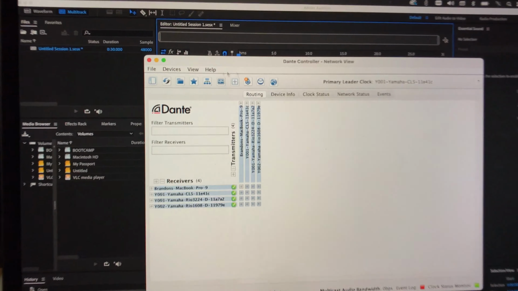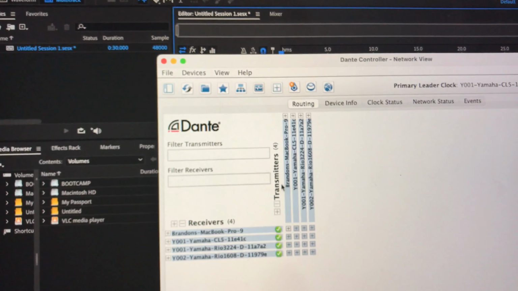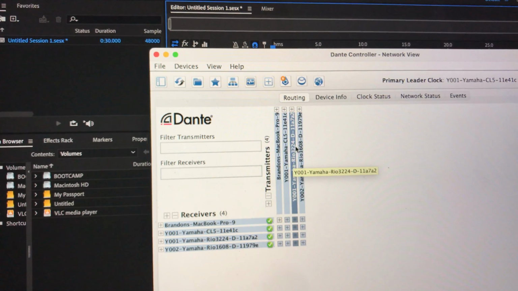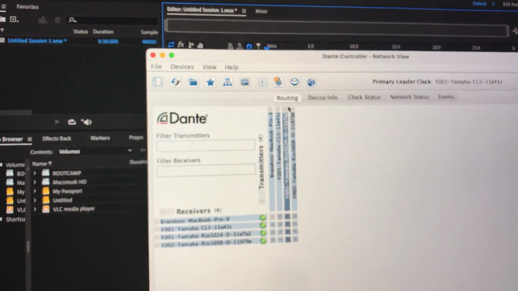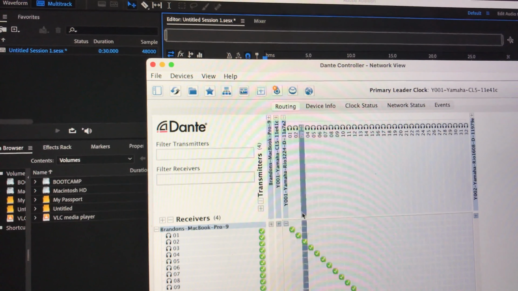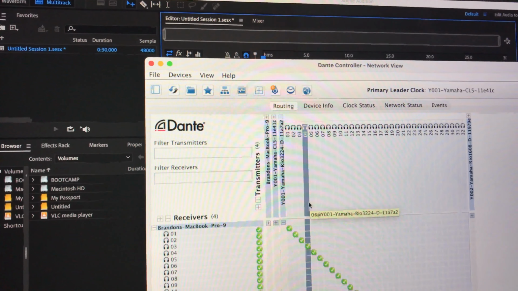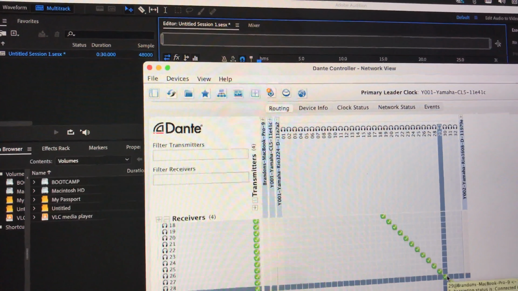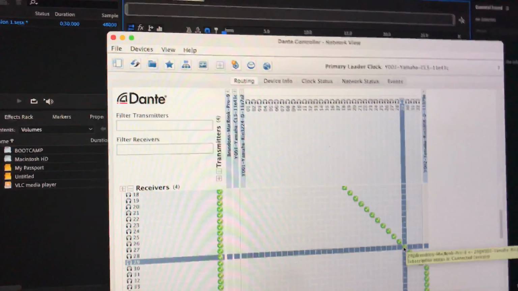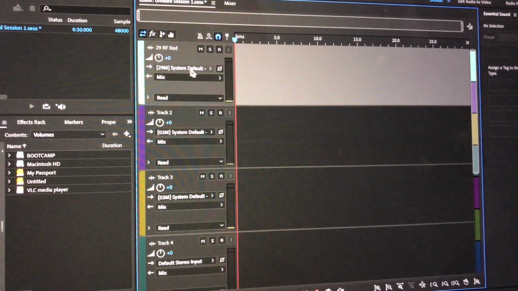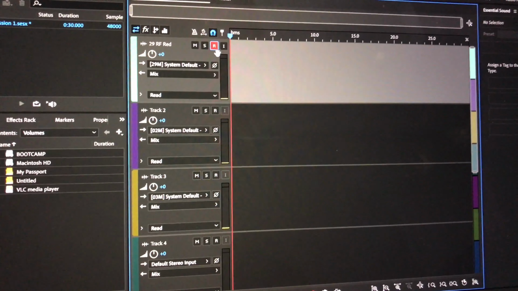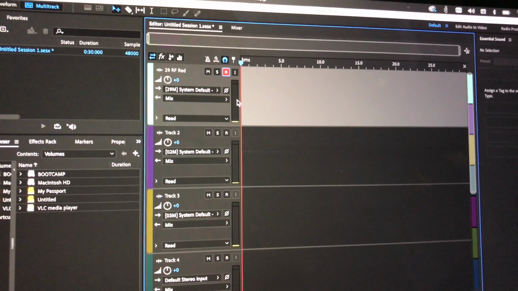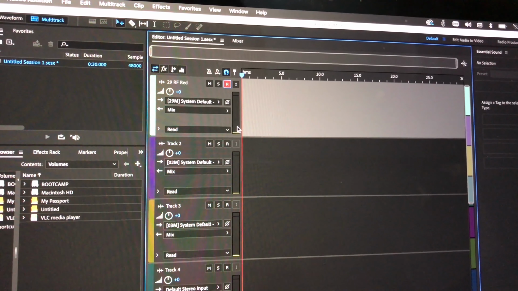But then in Dante Controller, what I'm going to do is transmit from the stage box, so that's stage box 1. I'm going to transmit from that to my MacBook here. So it's already 1-to-1, but channel 29 is coming out of our stage box and into my Mac at channel 29. Cool, so there's that, and I should be able to hit record here, and it arms it for recording, and then if something was playing right now or singing into that mic, I could see it metering here.